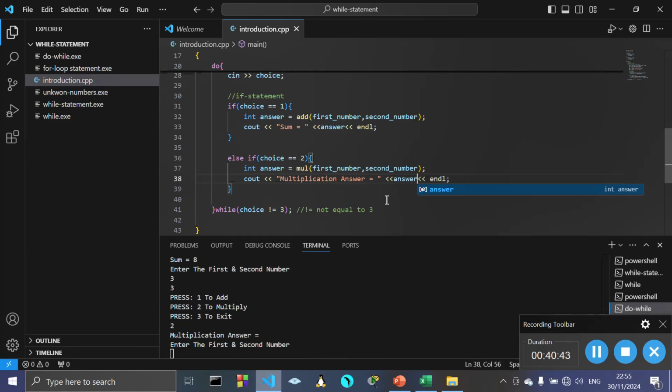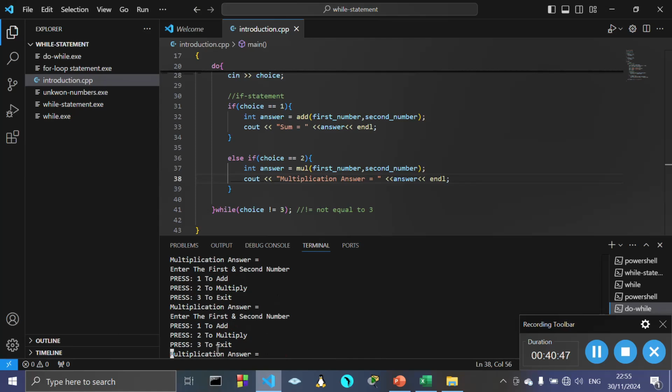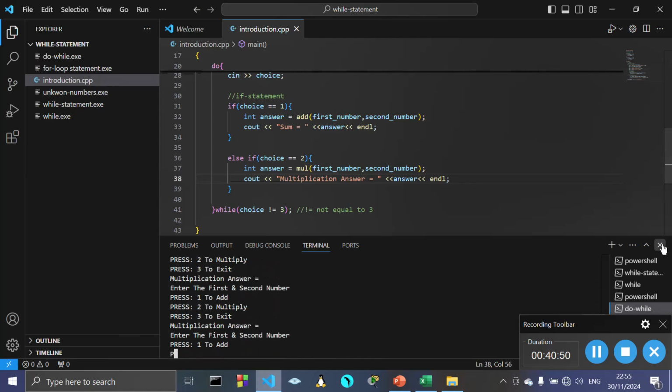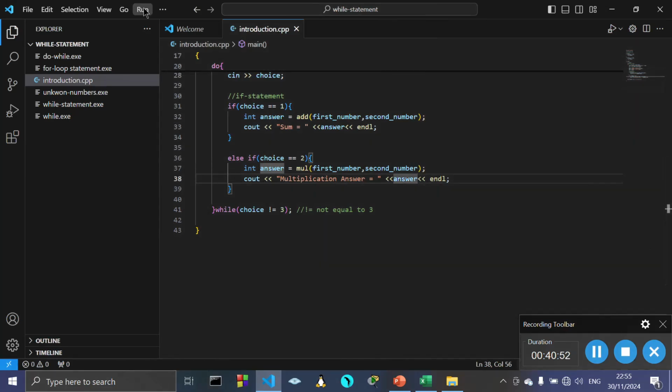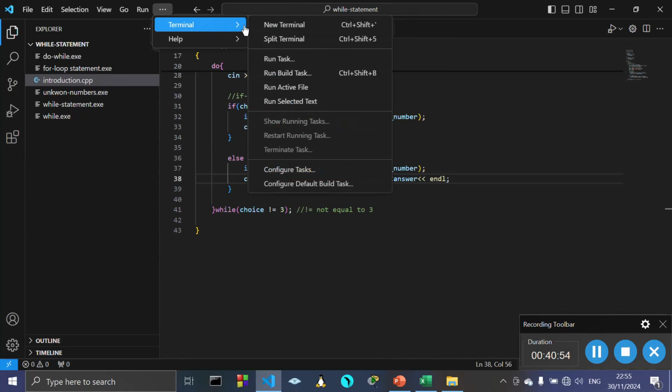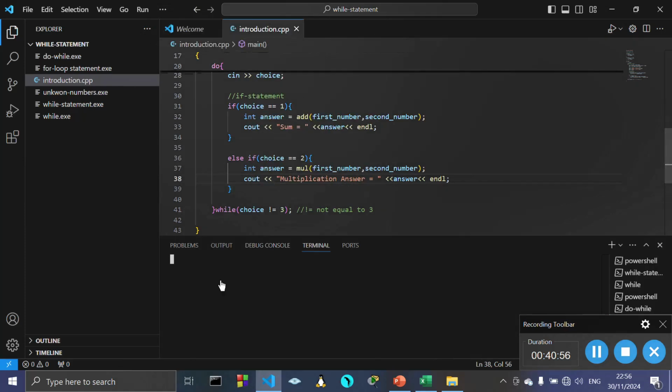So Ctrl S to save that program. Let me just end this. Okay, now we can go back. So I had forgotten to put the answer there. No wonder it performed that way.